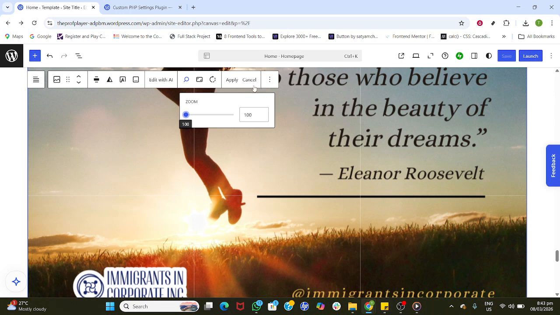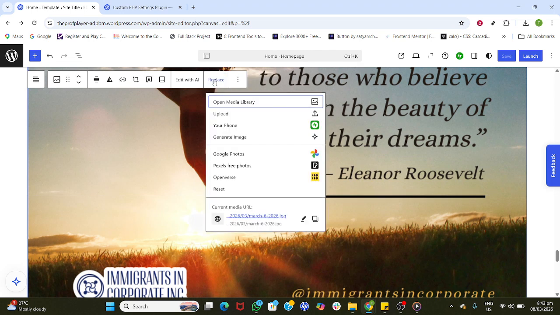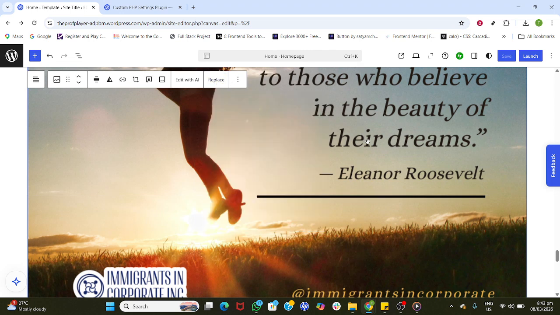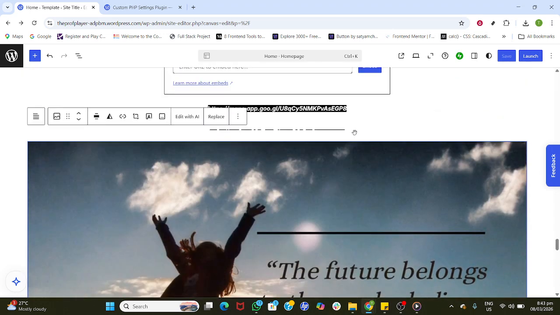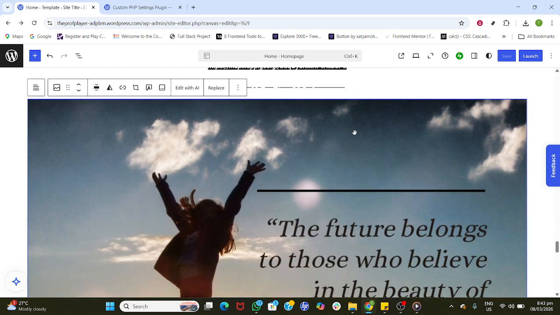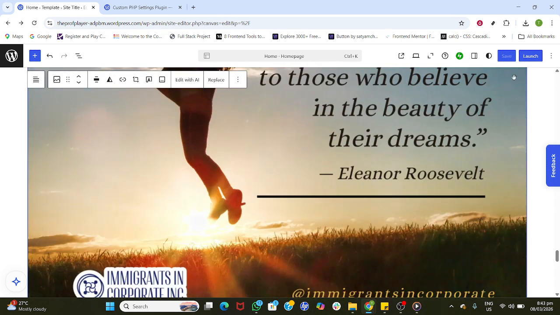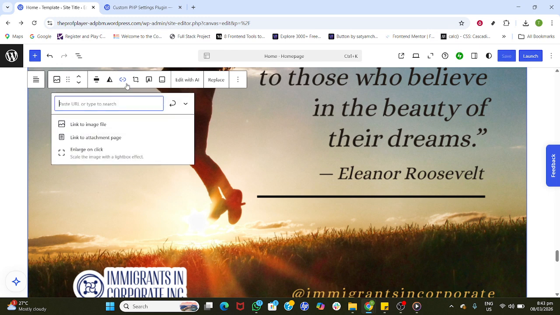Use the zoom control to nudge the framing closer. A small zoom often makes the subject feel more intentional, but avoid overzooming, which can reduce clarity. If you change your mind, you can adjust the zoom back down and reposition until it looks balanced. Take a moment here. Small tweaks make a big difference in how professional the page feels.